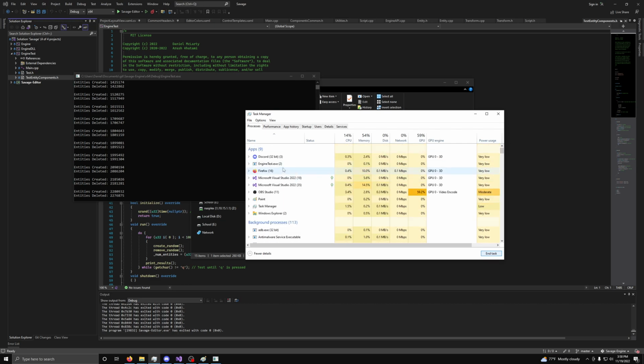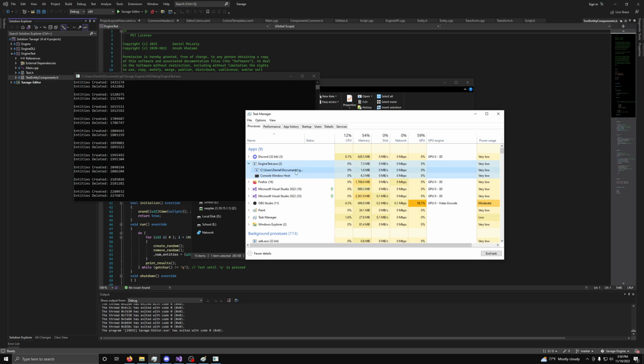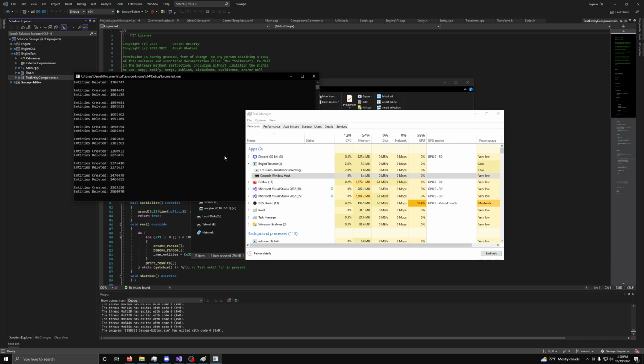Let's see. Can I show the engine utilizing memory? I want to change that from resource memory to values. So 1 megabyte, 6.4 megabytes. Okay, I guess it doesn't really, but you can see it's using CPU, so it's doing something. And it does crash eventually.